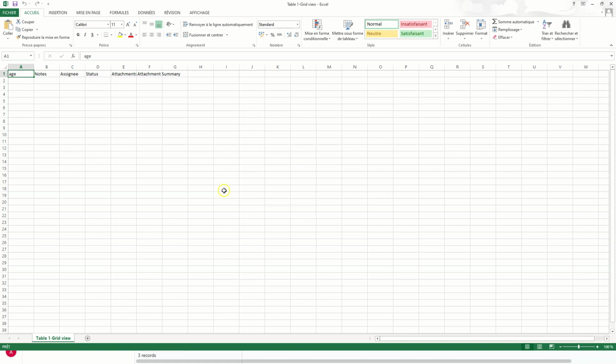And there you have it, folks. That's how you export data from Airtable to Excel. As you can see, it's a pretty straightforward process that lets you seamlessly transition between two powerful data management tools.